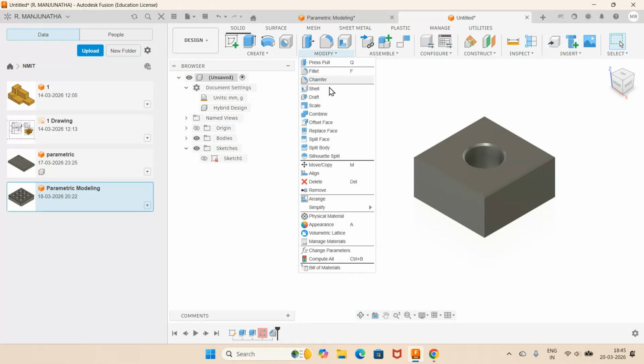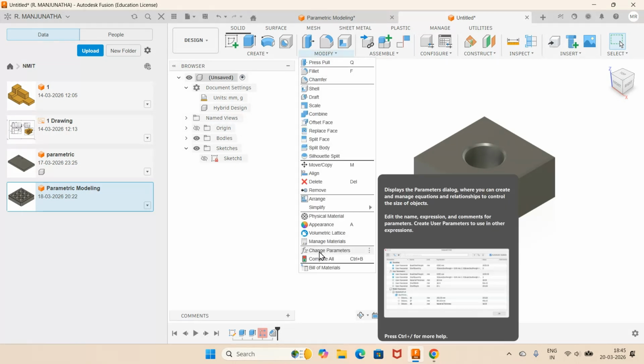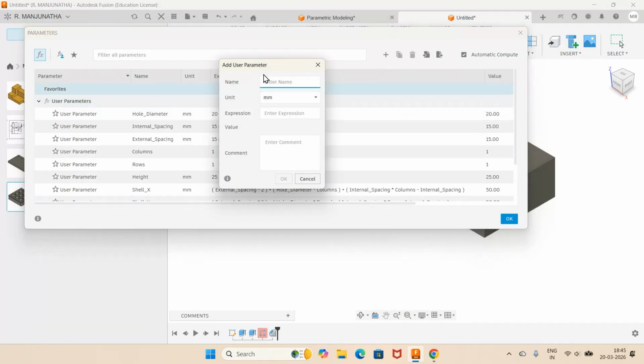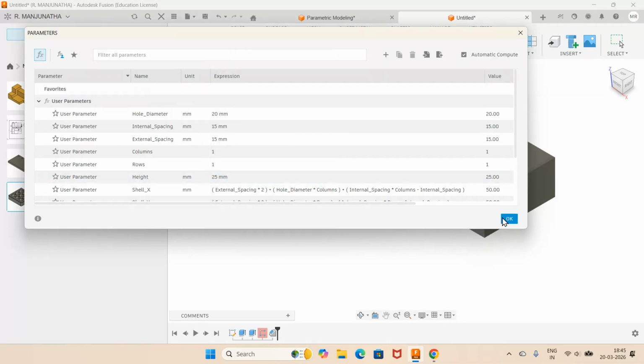Similarly, I want to go for modify, click on change parameters. Now I want to add one more. I will go for fillet. Then I will give the fillet radius as 5. Click on OK and say OK.